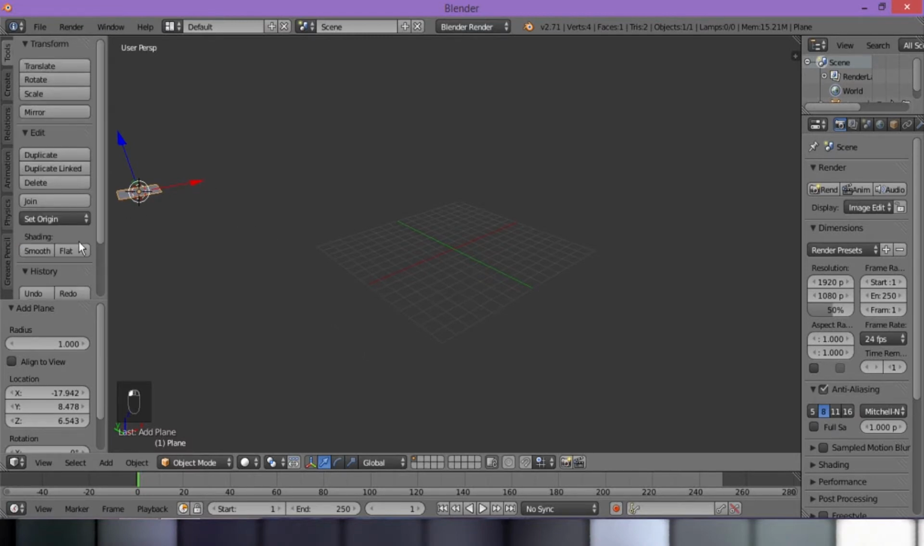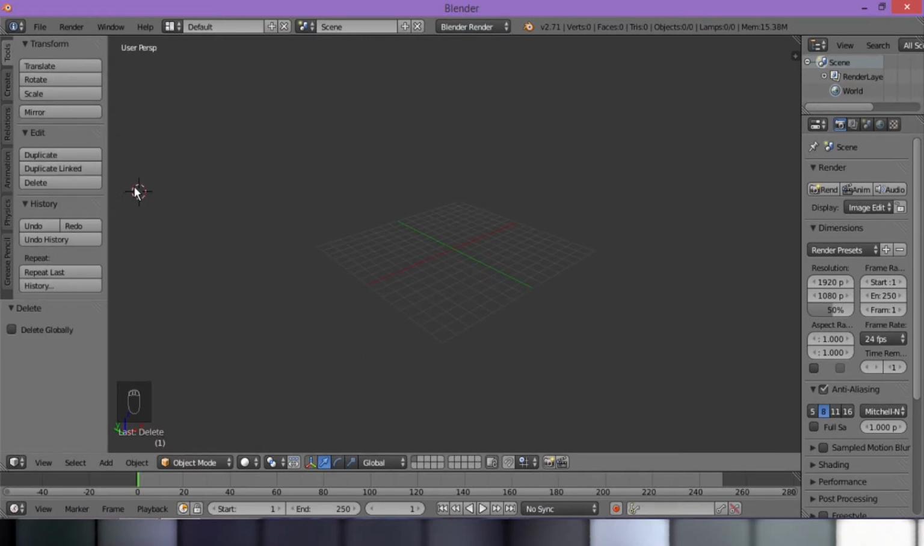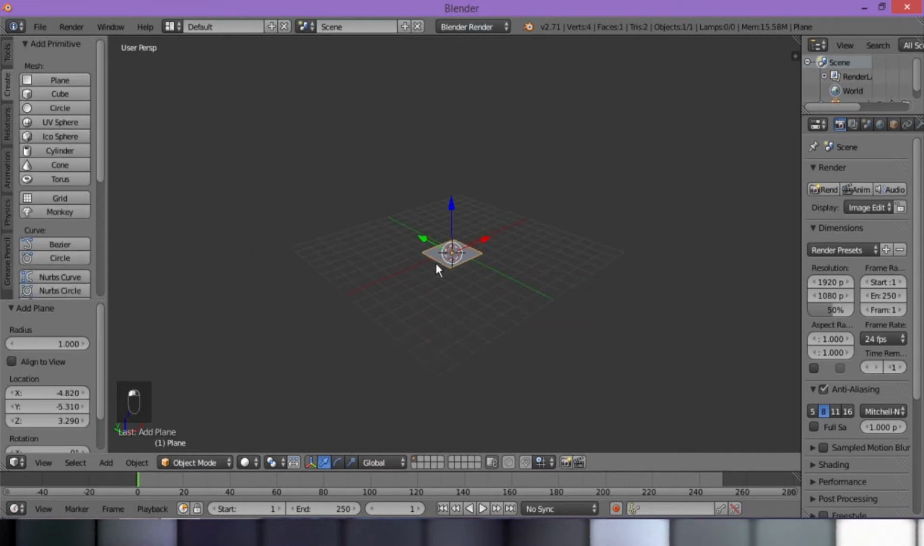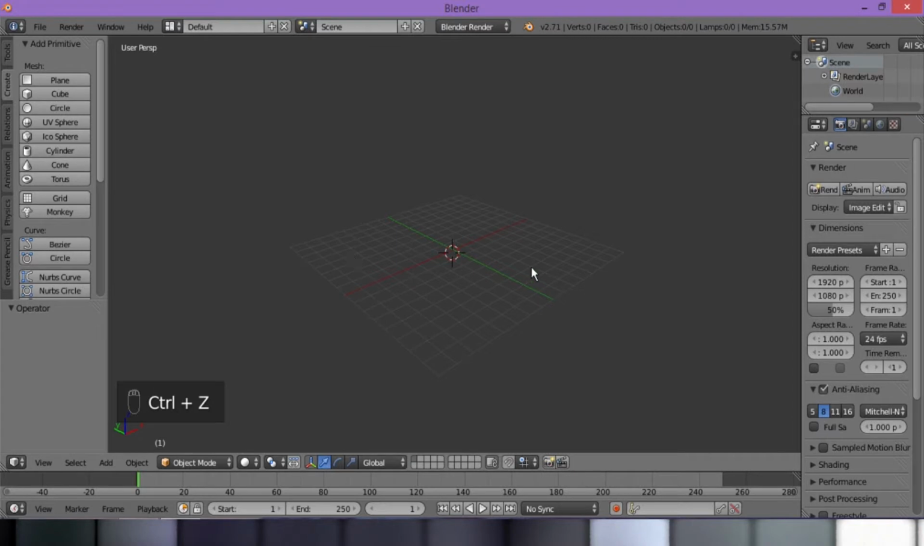Now, here's something I want to show you quickly. I'm going to delete that. This 3D cursor is where most stuff will happen. If I just normally click right there, the 3D cursor will go there. Now, if I create something, it'll create it at the 3D cursor. If you press Control Z, it'll undo what you've just done. Certain programs use Control Y to redo something, but in Blender it's Control Shift Z. So I'm going to do Control Z again to undo that.